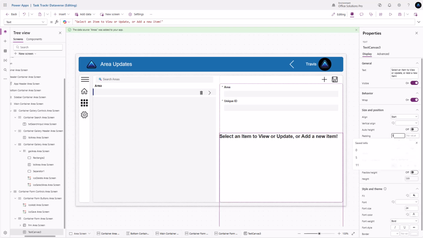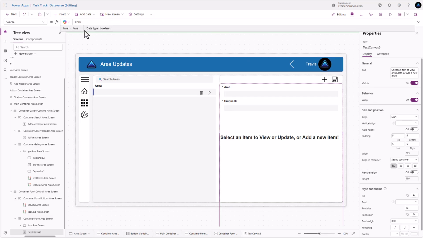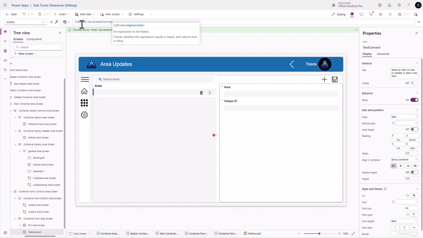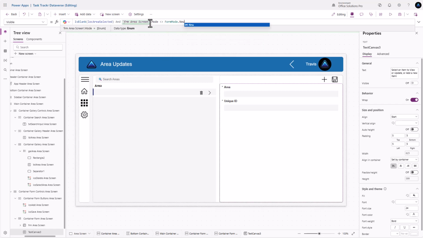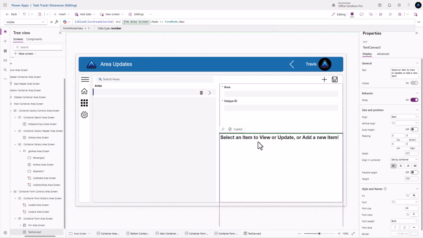And let's change our padding with a little bit of an offset there so it's not right up against the edges. And for this, we want to change our visibility here. So let's take a look at the visibility property here. And we want to do is blank. And that's going to be our variable that we created. And our form dot mode is not equal to form mode dot new. Oops. Dot new. All right. So then that'll be visible there.